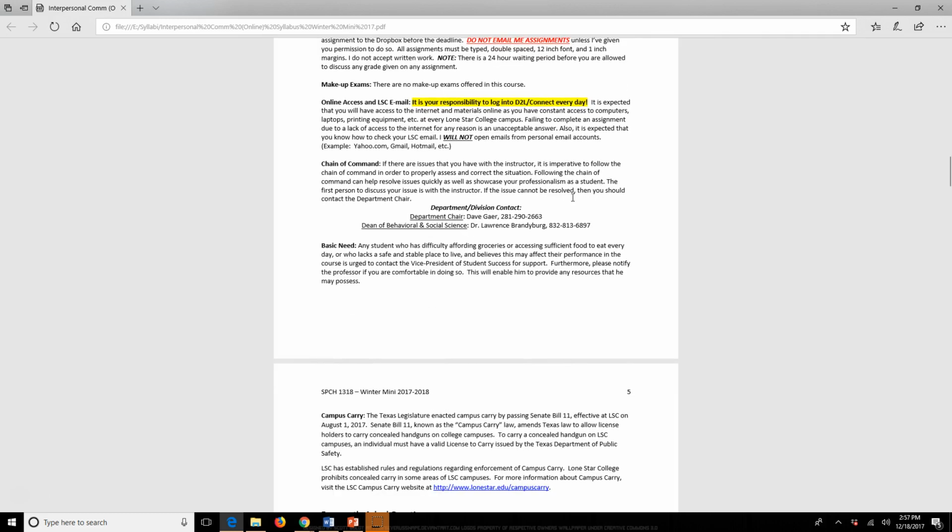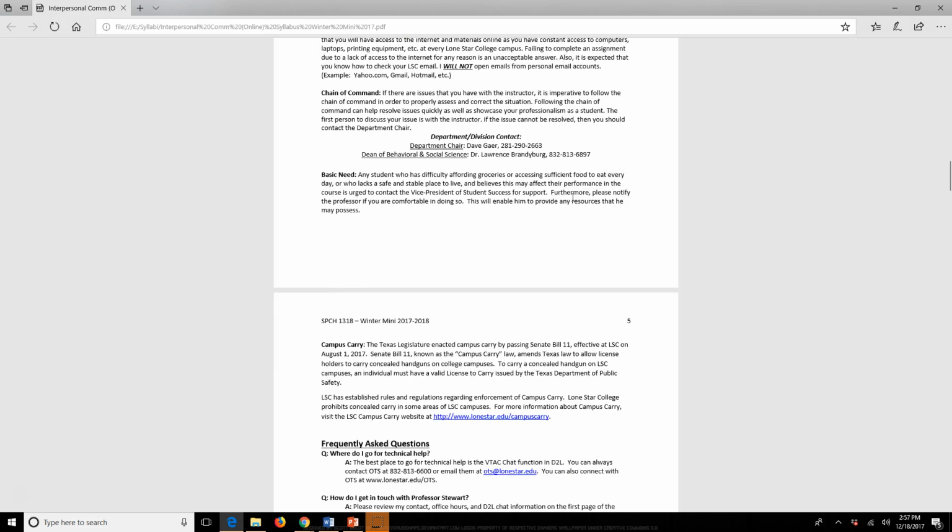If you're not using your D2L email, you need to start. I can only send information through your D2L email. So no longer can I send information to your Gmail or your Hotmail or anything of that nature.